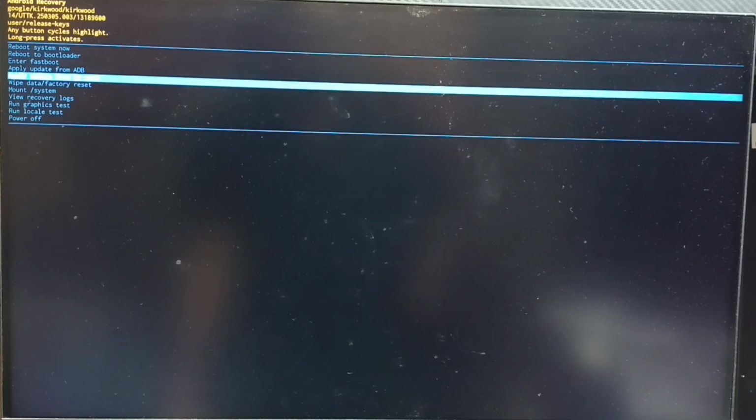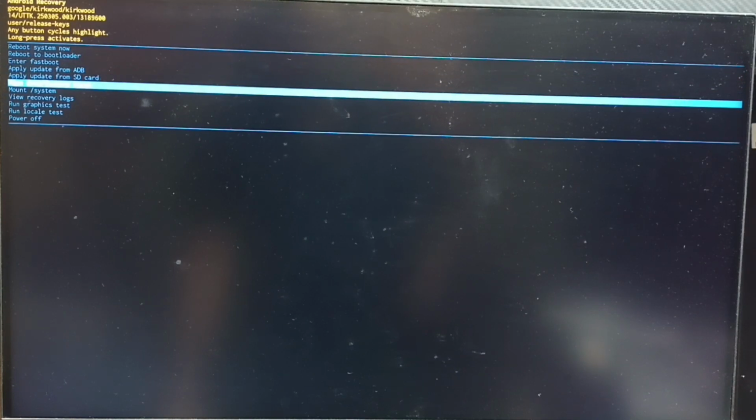Hi friends, this video shows how to hard reset using the Android recovery menu. First we need to unplug the power cord from the TV. Then press and hold the power button on the TV. While holding the power button, we need to plug the power cord back into the TV.